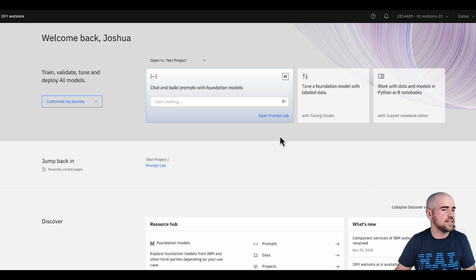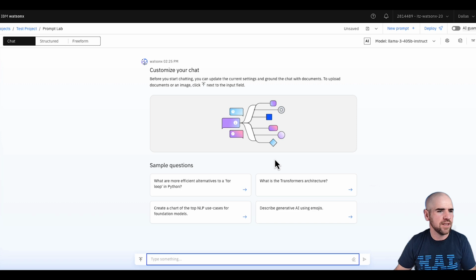As far as the tools go, I'm in IBM watsonx, and I'm going to open up the prompt lab. This kind of interface should be at least somewhat familiar if you've used other AI tools. For this video, I'm not going to deep dive into the differentiators and things like that. We're just going to focus on the task at hand.